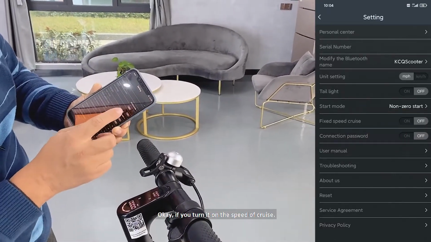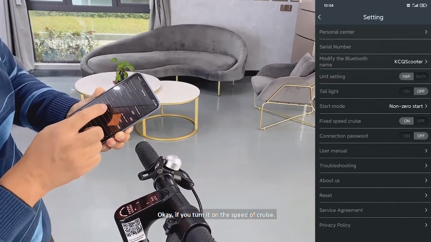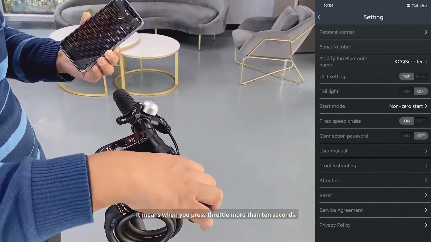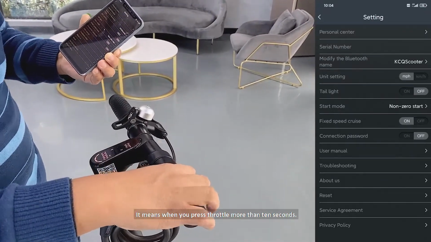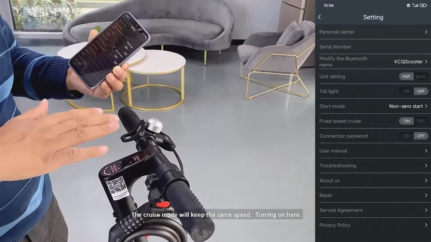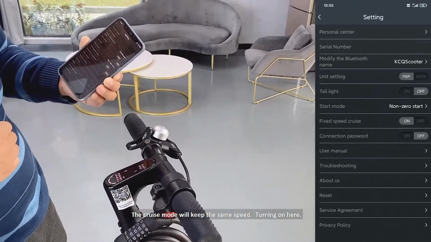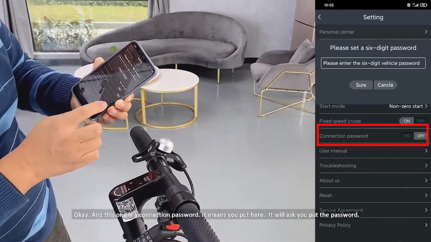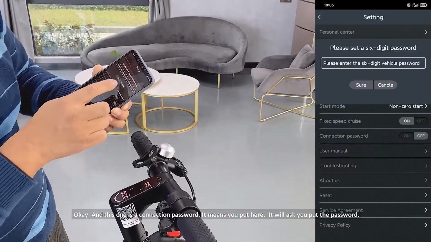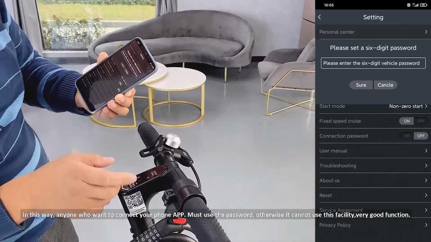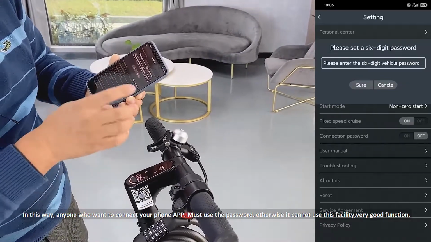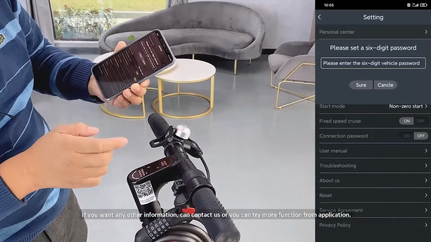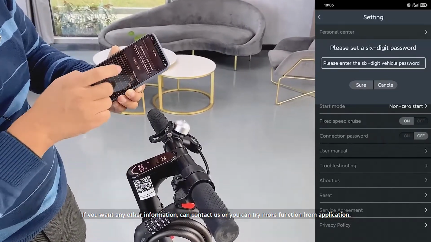Okay, if you turn on the speed cruise, it means when you press the throttle more than 10 seconds, the cruise mode will keep the same speed. Turn it off here. Okay, and this one is a connection password. It means you put it here, and it will ask you to put the password. In this way, anyone who wants to connect to your phone app must use the password. Otherwise, it cannot be used. This is for safety. Very, very good function. If you want any other information, contact us.